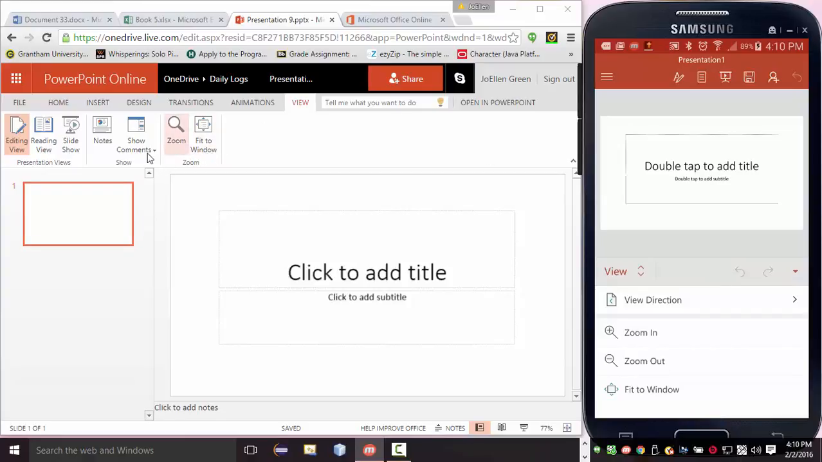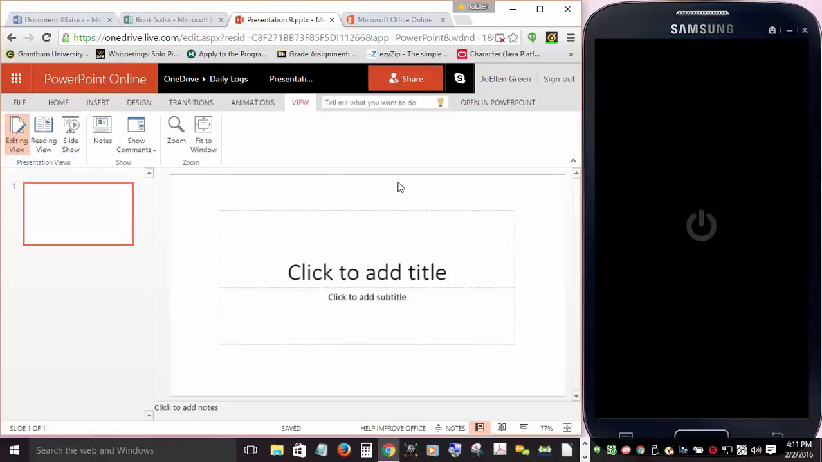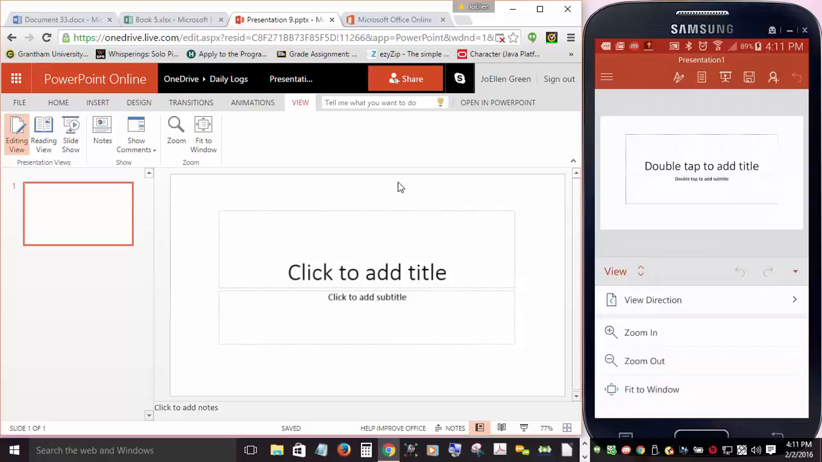They have the zoom in, fit to the window. They have notes here where you can look at the notes and show the comments. Slideshow and reading. Here they have the slideshow. Okay, that one's just blocked. So basically, whatever's available on the smartphone app is also available online.